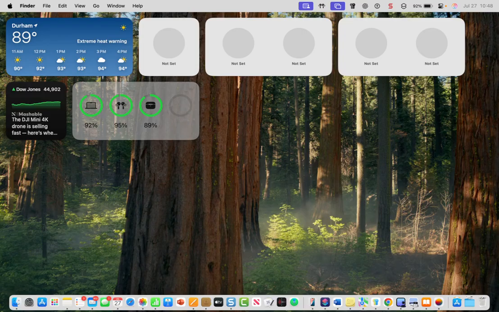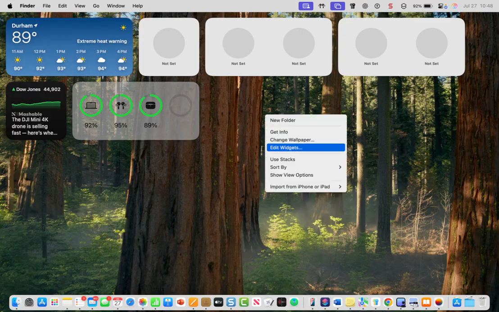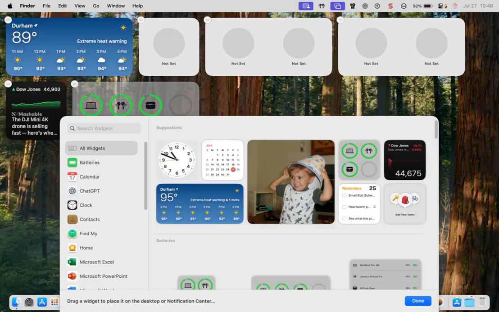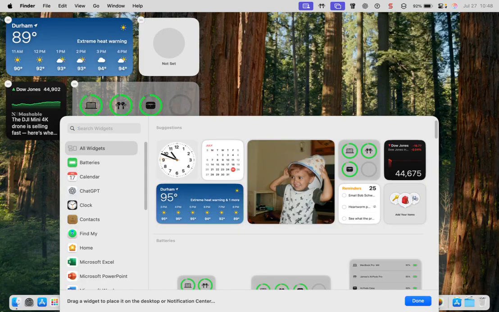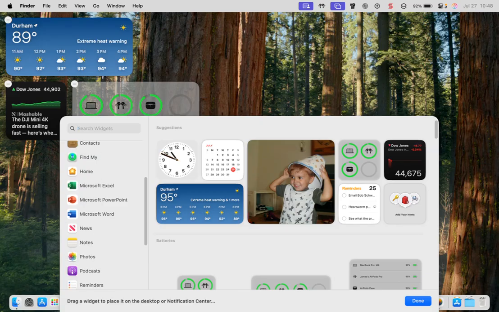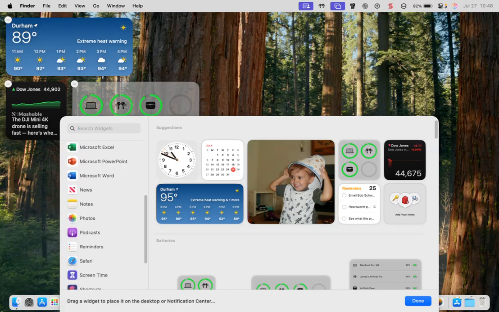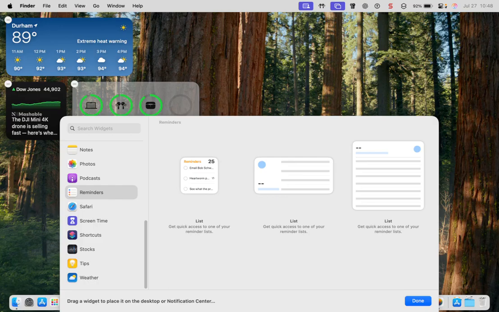How did I bring it up? Two finger, which is a right click. Go to Edit Widgets, minus the ones that are redundant. We don't need it. And that's it. You pick and choose what you like. I like to see the weather. Reminders, of course, that's kind of a good one.